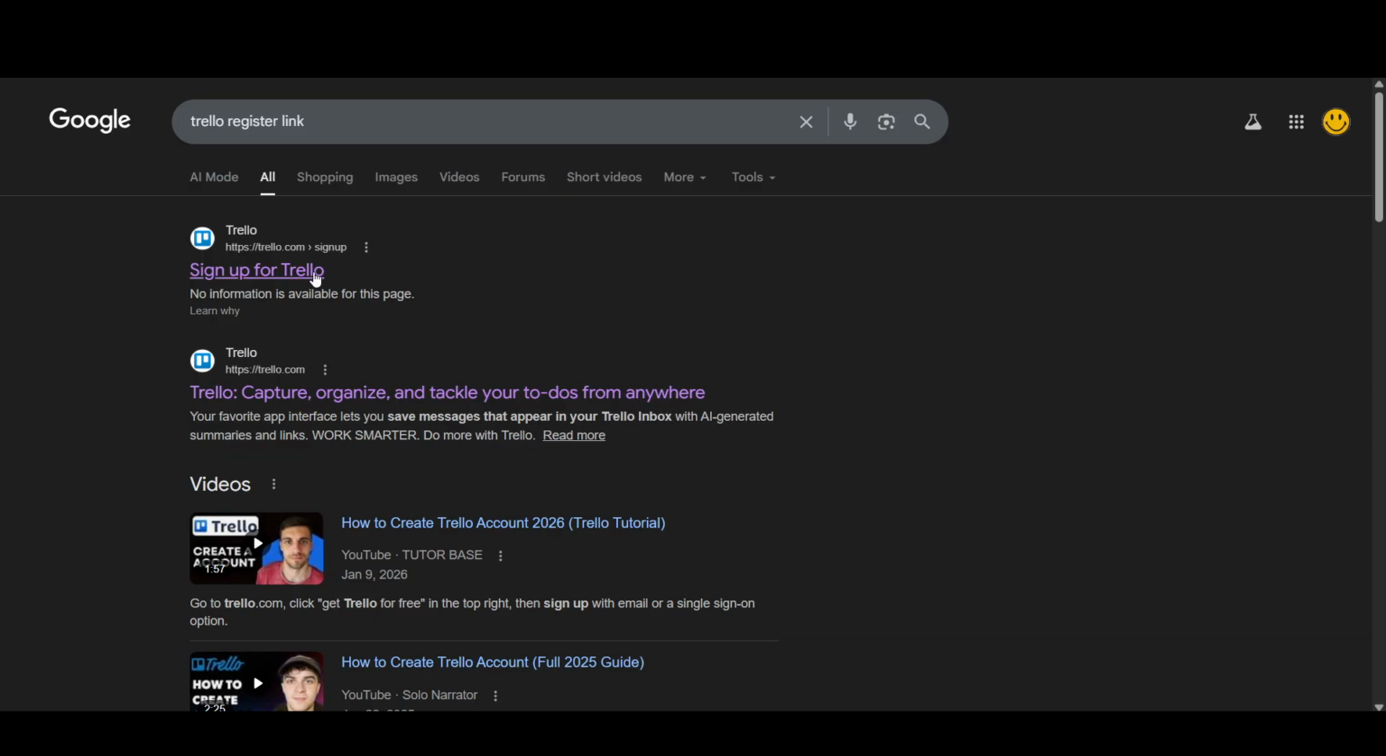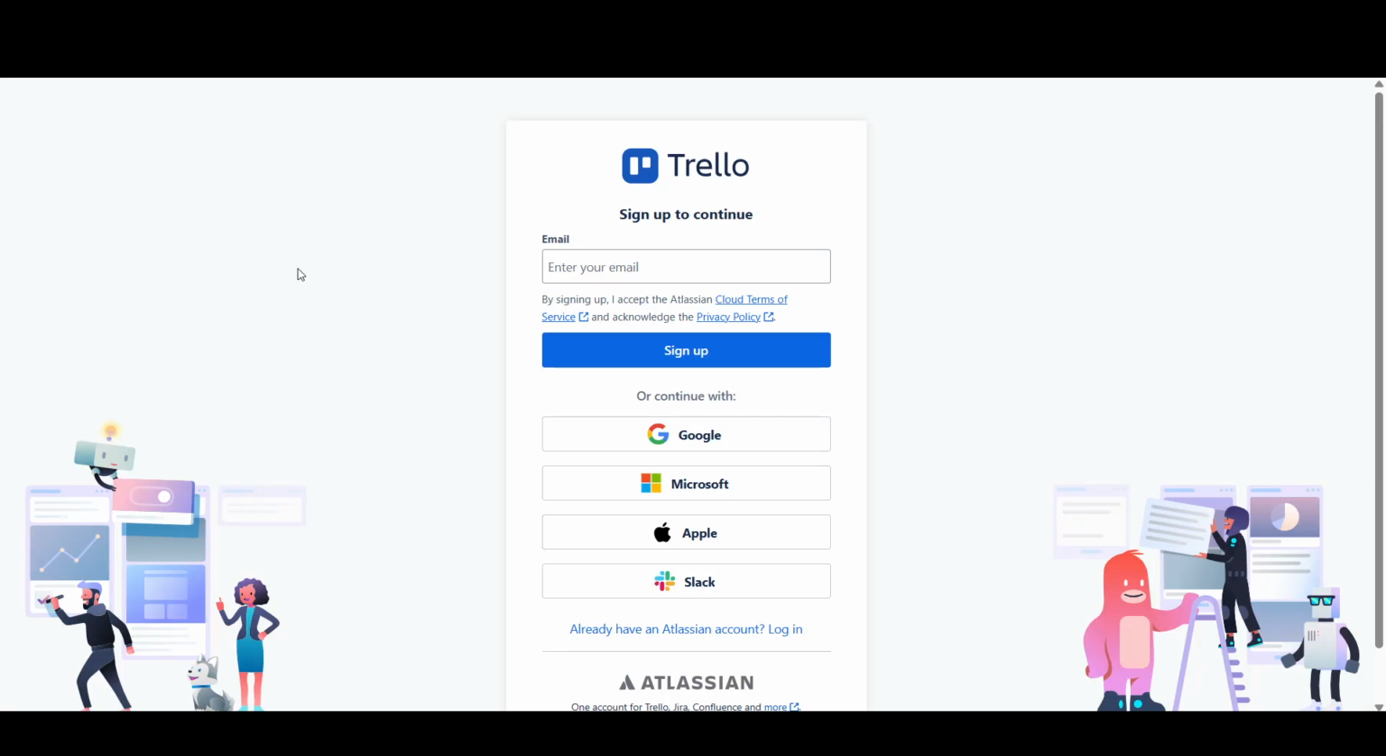This is the official Atlassian identity screen, which powers logins for Trello and other Atlassian products. It's a good idea to confirm you're on a secure page and that the address is the correct Atlassian domain before you proceed. On the sign up page, click into the email field to get started.